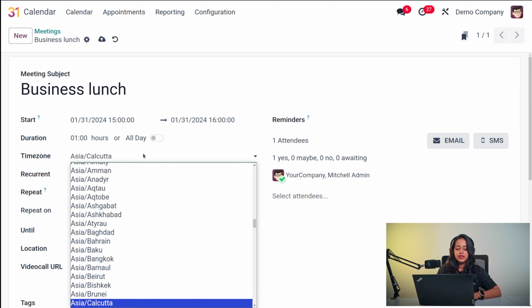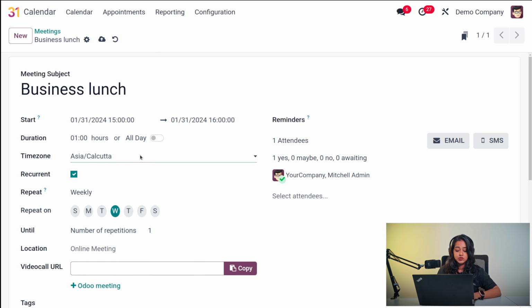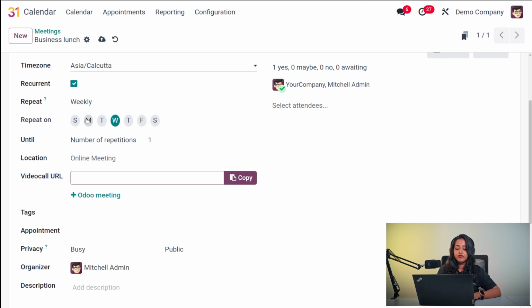And then you have the time zone over here. You can select the time zone. Then you have how often it should be repeated, weekly, and repeat on which weekday. That can also be chosen from here. Okay. So number of repetitions, how many times it should be repeated, you can simply choose from here. So if I'm giving 10 times, it will be repeated 10 times for 10 weeks.